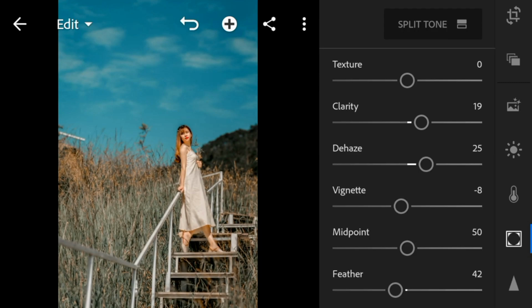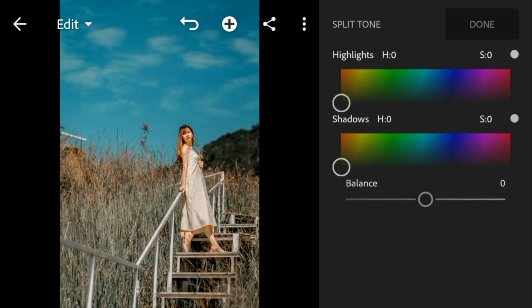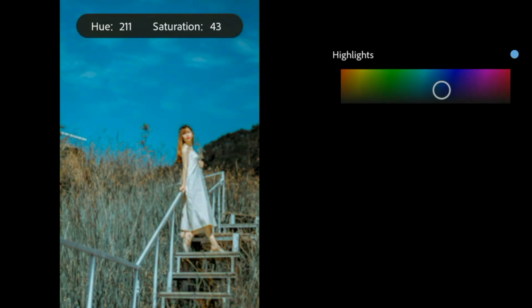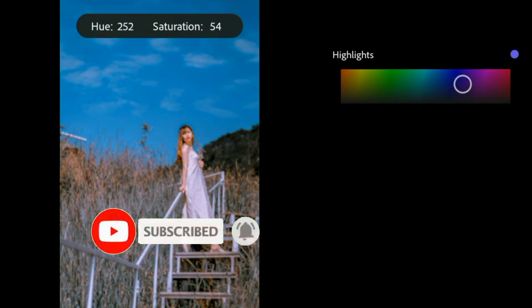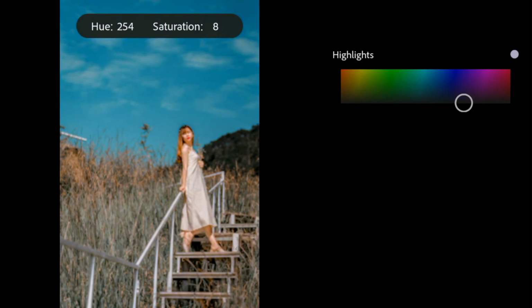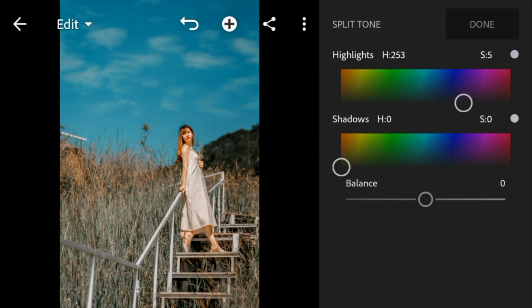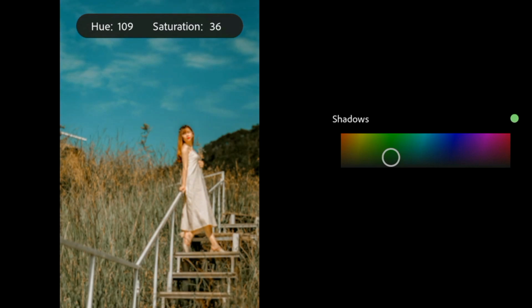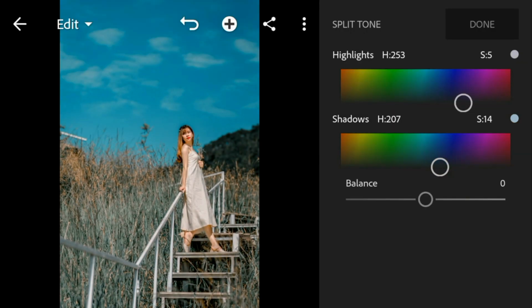And now, go to split tone. Go to highlights, adjust the hue to 254, and saturation to 5. And lastly, go to shadows, adjust the hue to 207 and saturation to 14. So now, we're done.